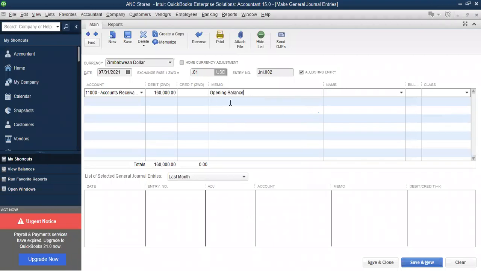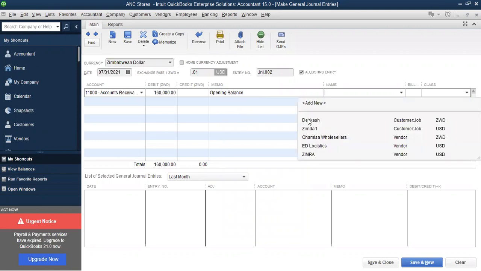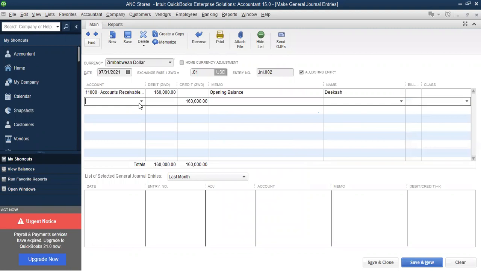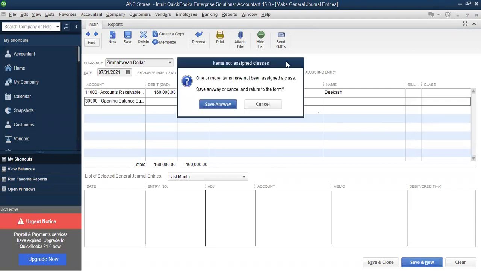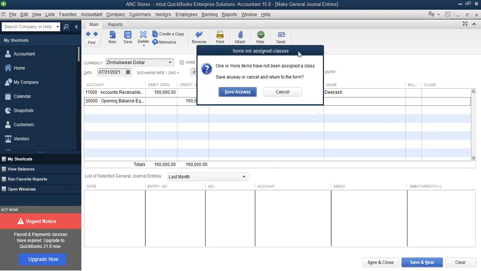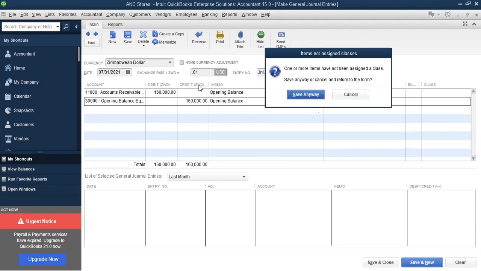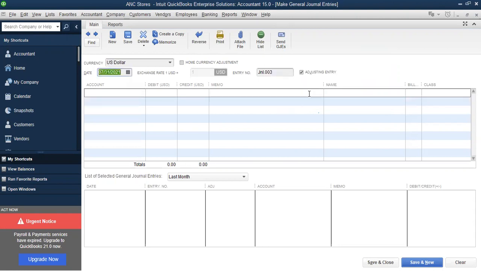In memory, I have the opening balance in memory. Then I come back and name it, the cash. Then the contra account, we all know that, opening balance equity account. Then we save and new. Make sure the exchange rate before you save is correct. If it's 1:1, it means this will become 160,000 US dollar, which is wrong. So we go save and new.